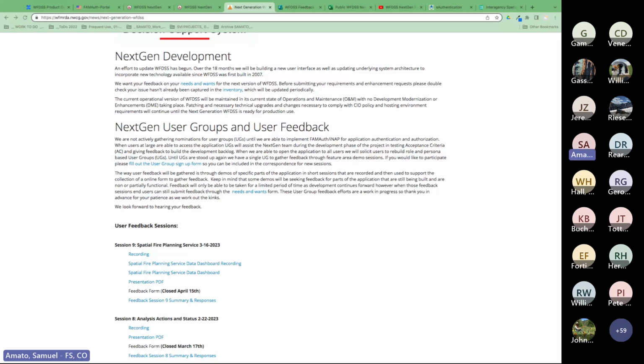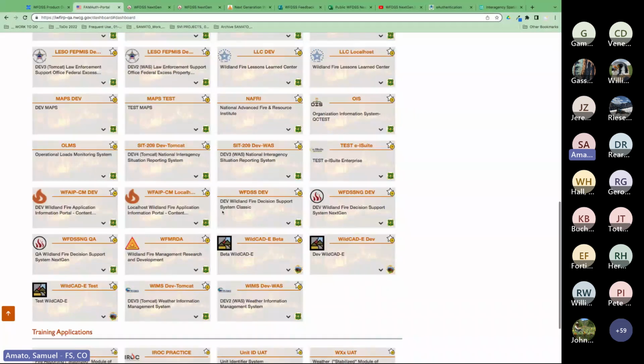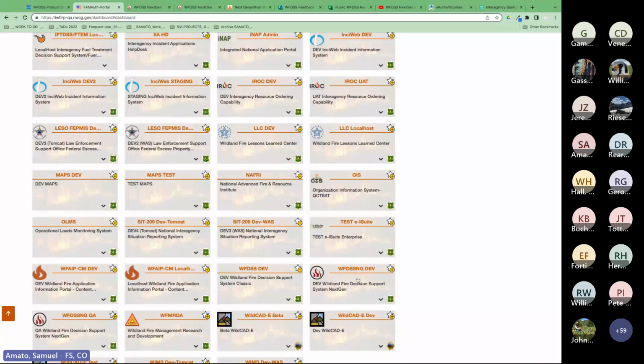So some of it is getting our production environment stood up. So if you missed the first part, it's actually a pretty big accomplishment. We just got this done this week where the authentication is set up. And so now we have access to our development environment and our QA environment through the interagency wildland fire application portal.